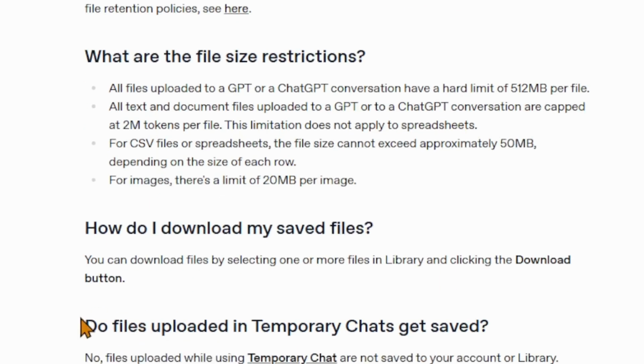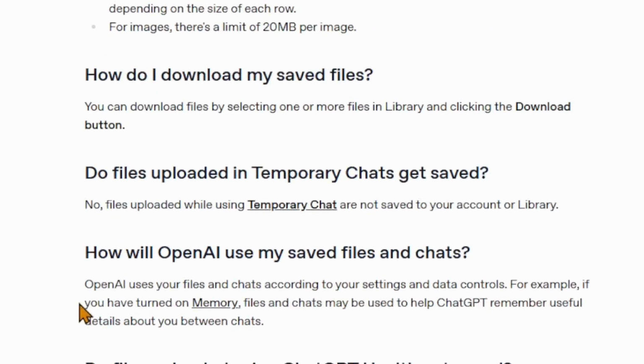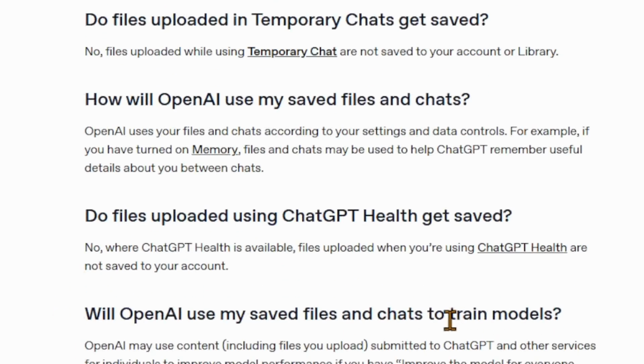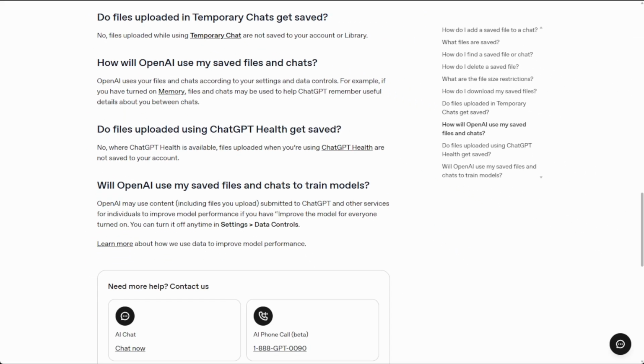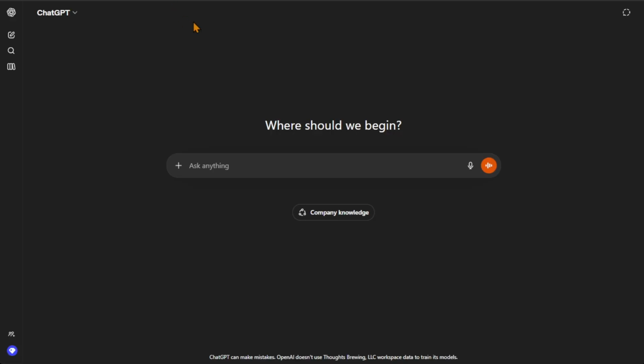I'll show you that within ChatGPT, and you can read through the parts on how they use your files and if they use it to train their models. From what I've seen from OpenAI and others, whatever they say here, it may change. So that's do what you will with that.